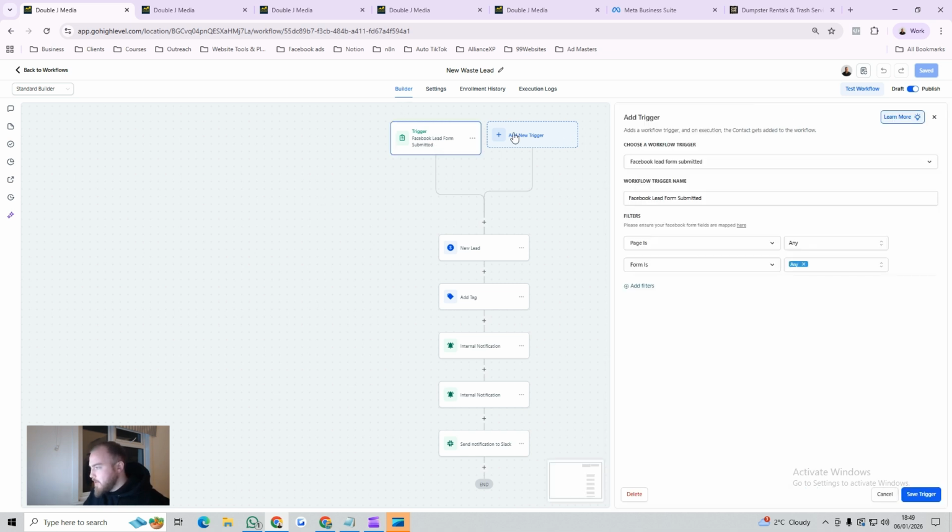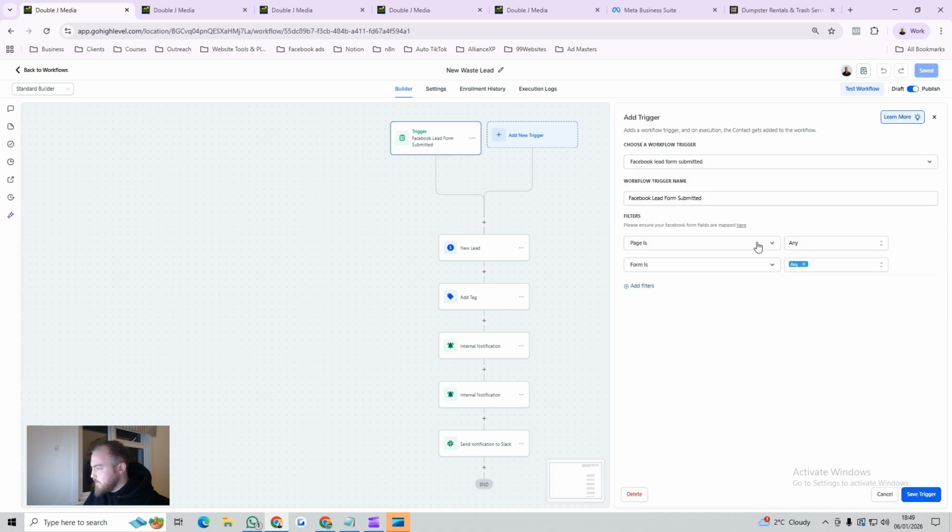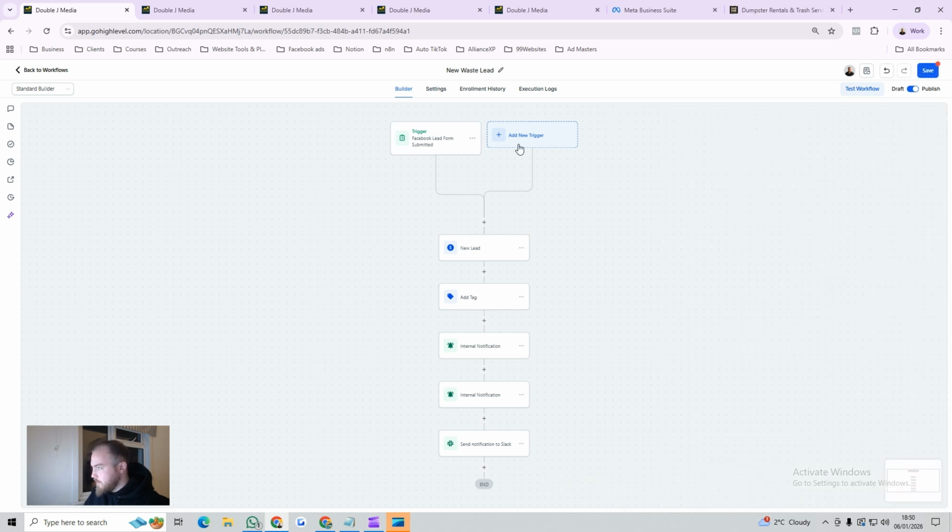Okay. So the trigger will be Facebook form submitted. Just type in Facebook, go into the form. The page will obviously be your page. Then your form is obviously going to be the most recent form. Okay, so perfect. That's all done.